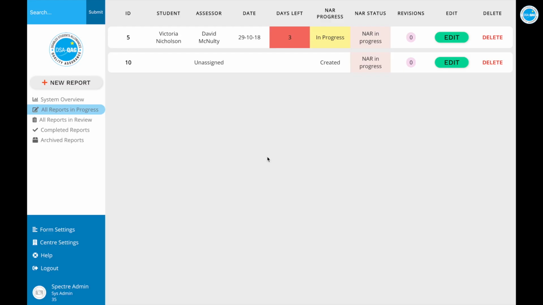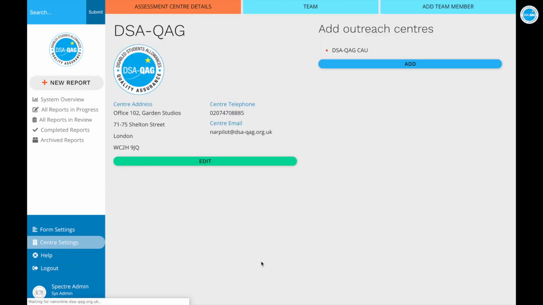As a system administrator, you will have access to your centre settings where you'll be able to edit centre information and add outreach centres, add and edit your team, change user passwords, edit team members and reset passwords. Simply go to Centre Settings where you'll be provided with this page. Right here is all of your centre settings.